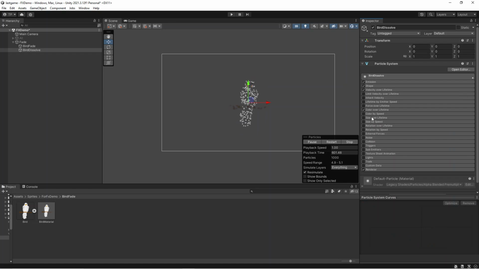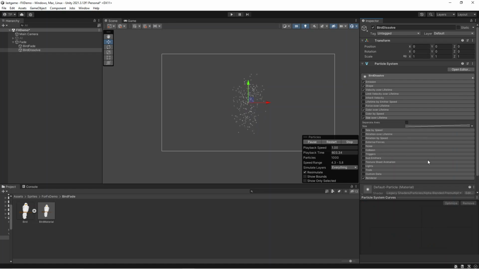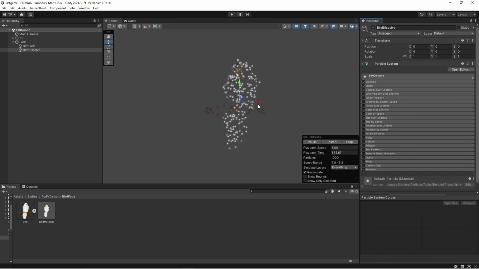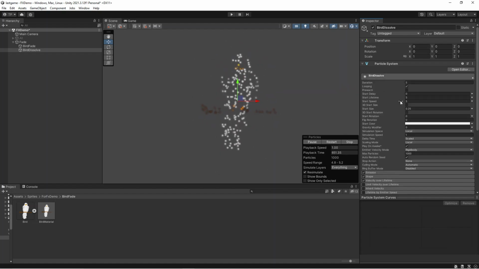Enable size over lifetime. We will use this curve to make size small over time. Let's zoom it a little bit. Change speed to 0, we don't need it.